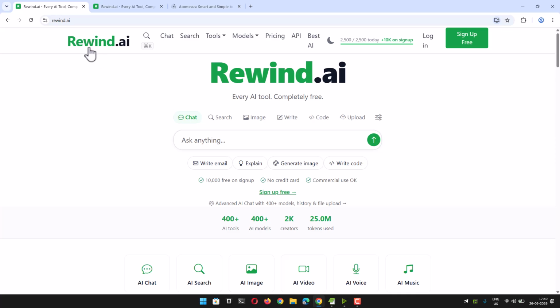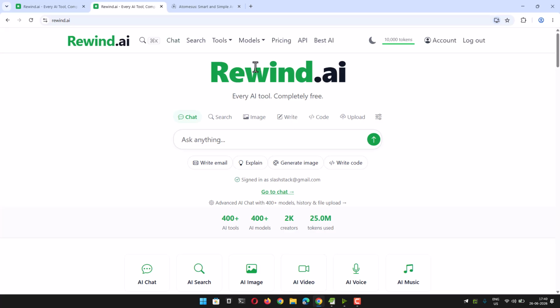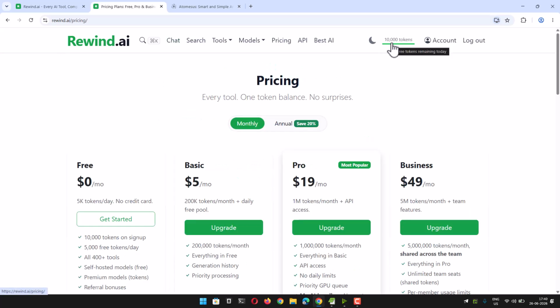Those things you can build with Rewind. Right, so once you go to Rewind.ai, you are supposed to sign up. You have to get your email verified, and once you do that, you would get access something like this. And at the top you can see it says 10,000 tokens, and you are in.